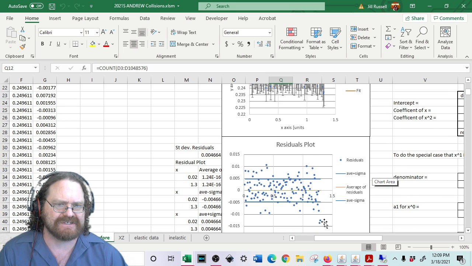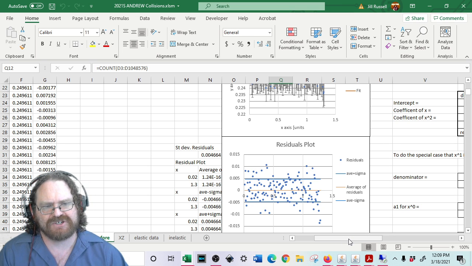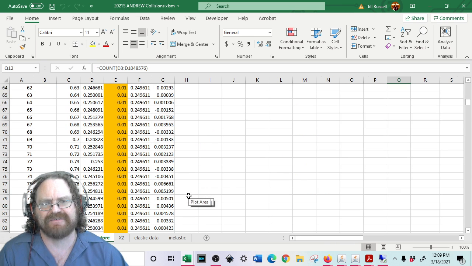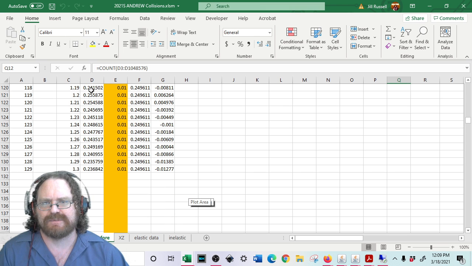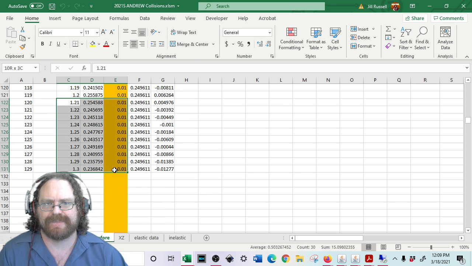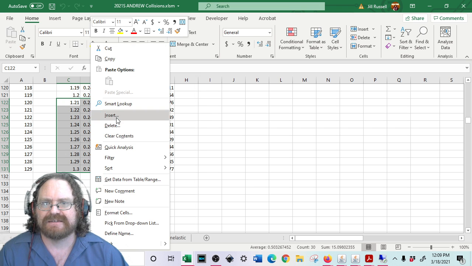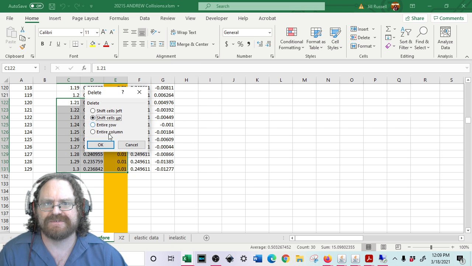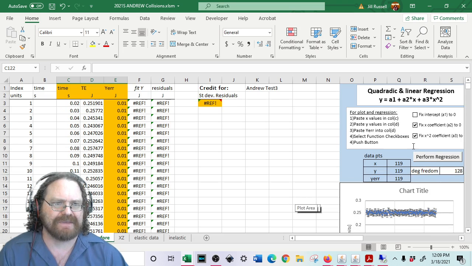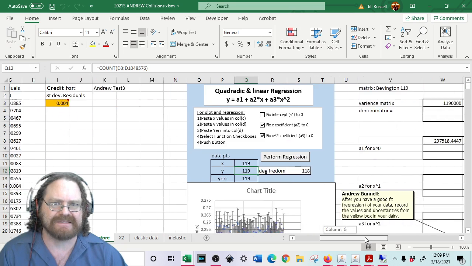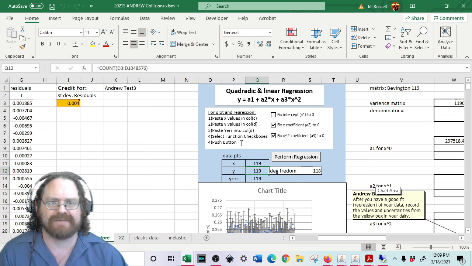When you look at the residuals, even though there's some stuff up top, you see that there's quite a bit more stuff down below. So I really should be a little bit safe and not include those last couple points. In fact, I'm going to delete that extra amount of points. So right click, delete, shift cells up, come back up here, press the button again, and my data looks a lot better. My residuals look a lot better.